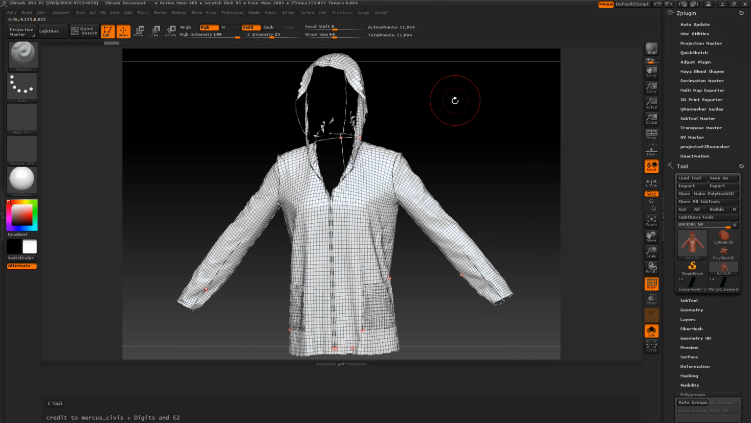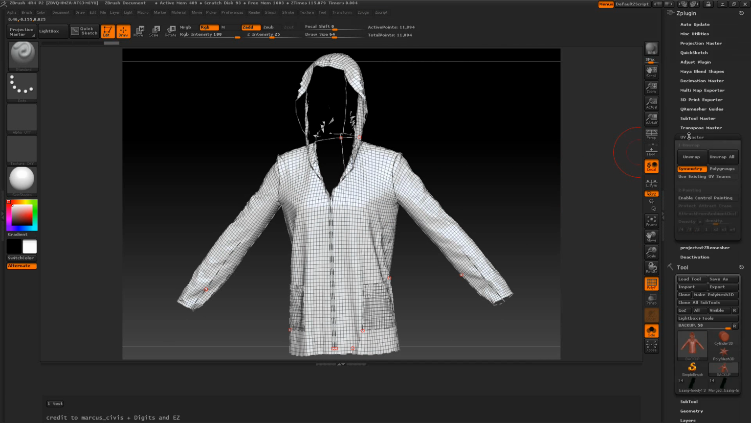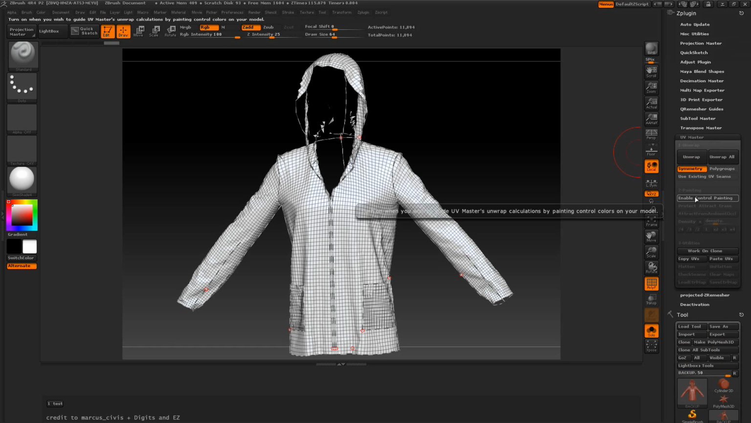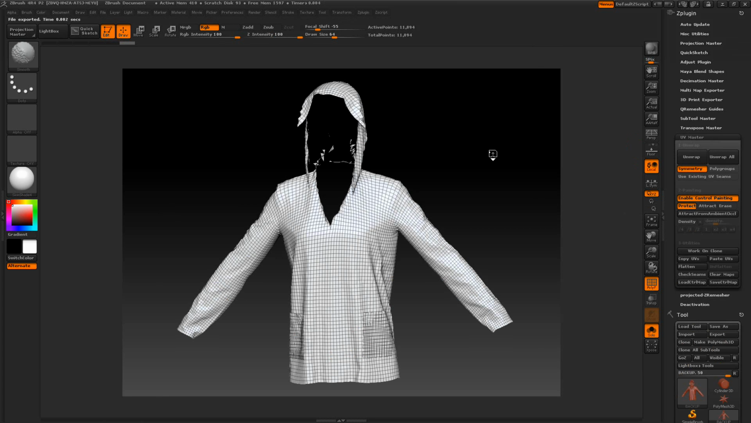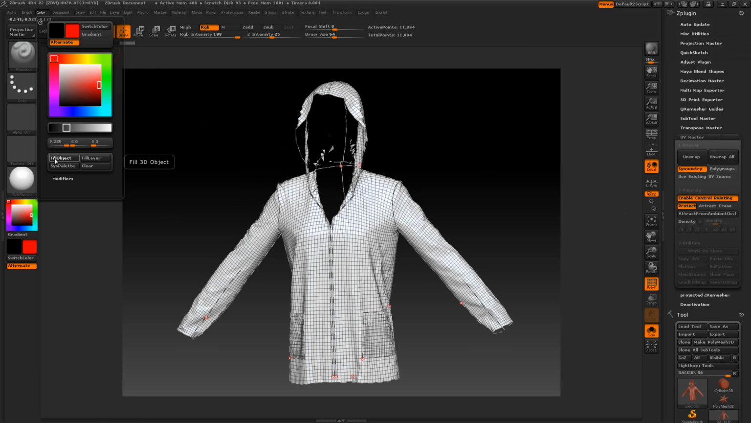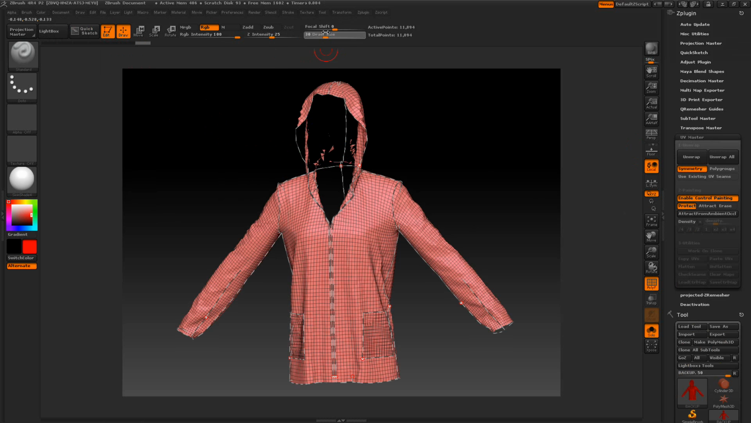then we're going to go to the UV Master, and we're going to enable pinning control, and I'm going to use protect, and I'm just going to come over here and color fill, turn down my draw size a little bit here.